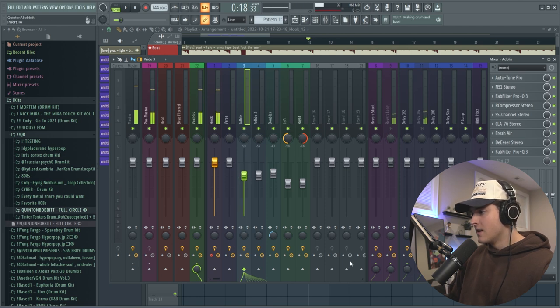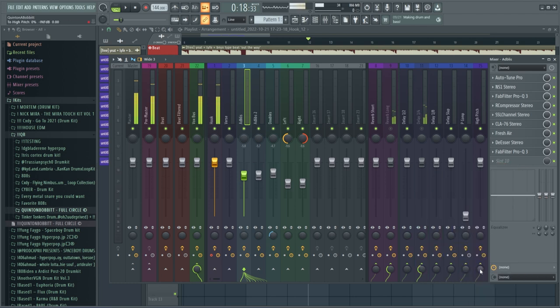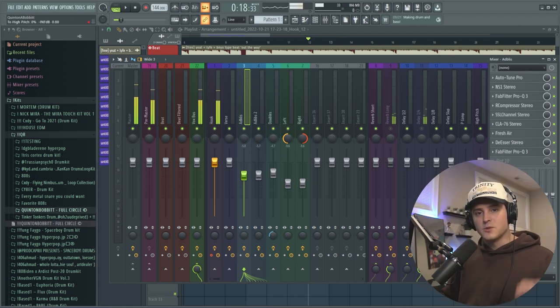So we're going to turn this down. We're going to bring some reverb up in this and then a bunch of delay. And then I have my high pitch knob right here. If you watch my videos, you know what this is, but it's basically just auto-tune pitching it up.